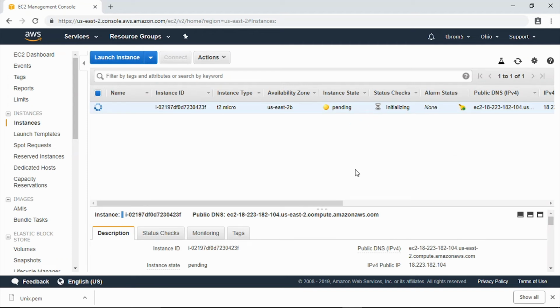It's still pending. So whenever that loads, you'll go ahead and connect to that instance via whatever method you choose. I'm actually going to show you in the next part of this series how to connect to this instance using PuTTY.